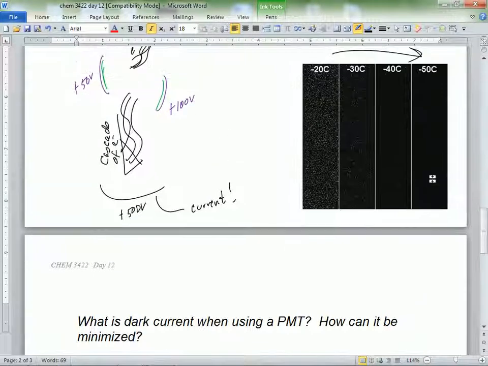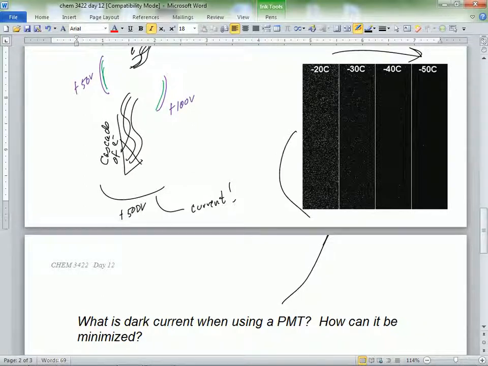Okay. So how could you minimize dark current? Cool it. Yep.